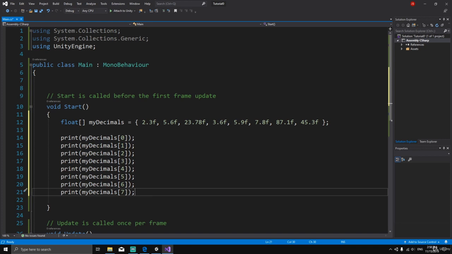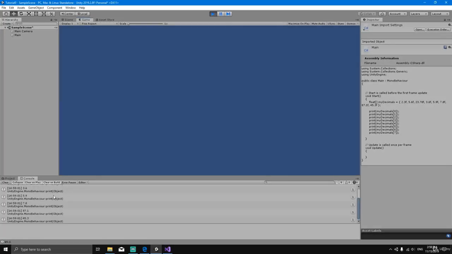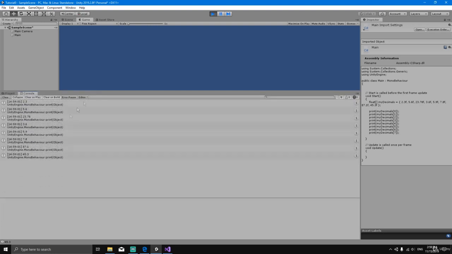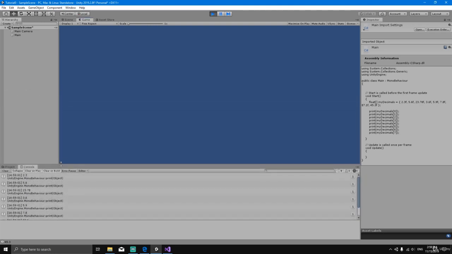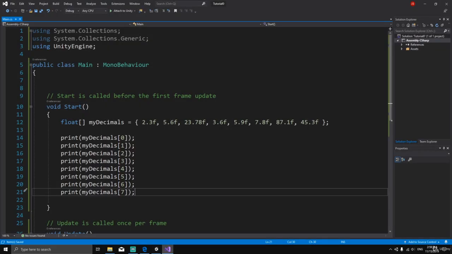Okay, so now we hit Ctrl S to save the script and we go back to the Unity editor and press play. We should see all of the elements that have been printed out to the console. You can drag the console window like this, so you can make it bigger. And you can see 2.3, 5.6, and so on, 1, 2, 3, 4, 5, 6, 7, 8. Perfect, we have all of the numbers printed out to the console, and all of these numbers belong to an array.